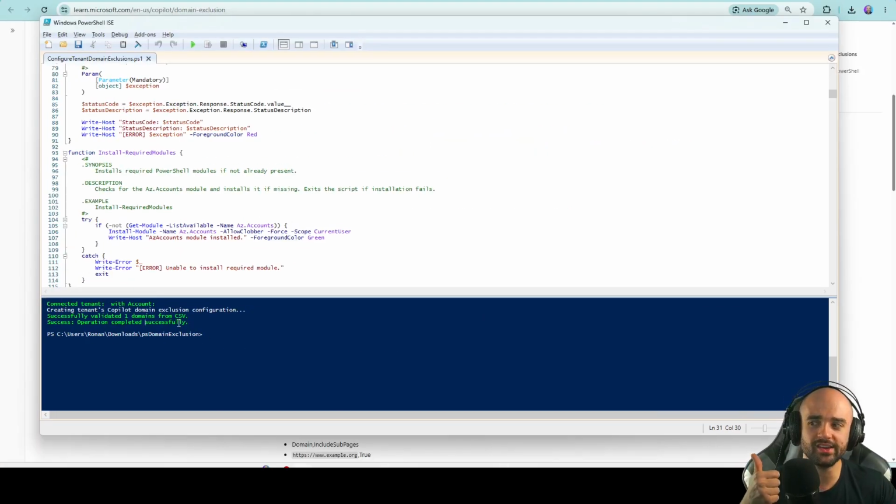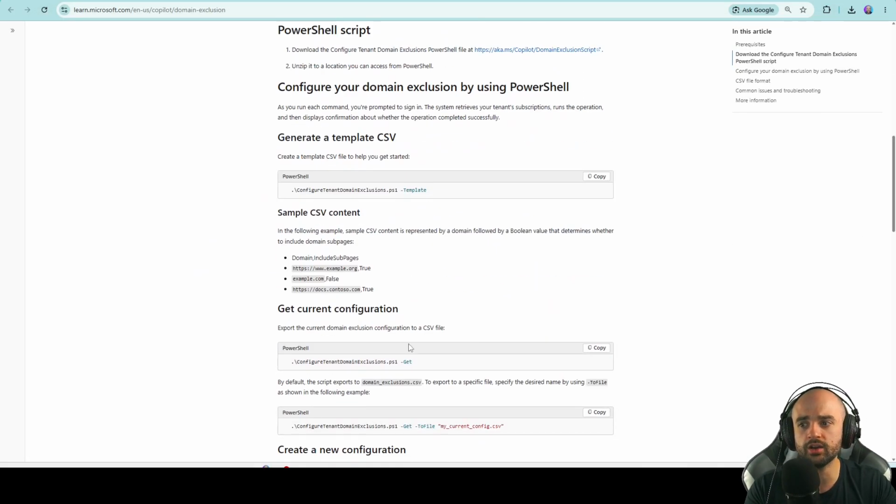So Wikipedia is now blocked on my Copilot. I will not be able to search at that domain or its subdomains, okay? To make sure and check which domains are blocked right now, we can use this other command called get.